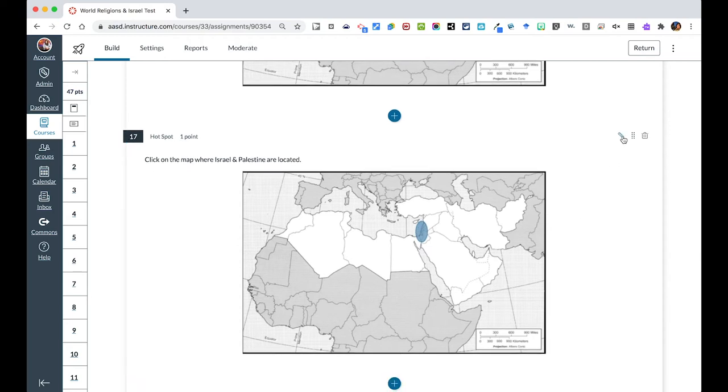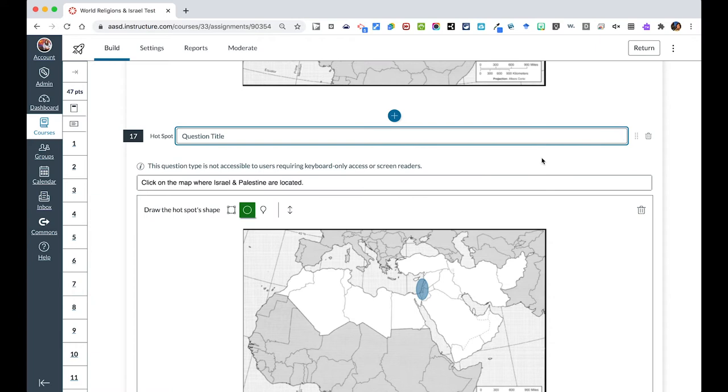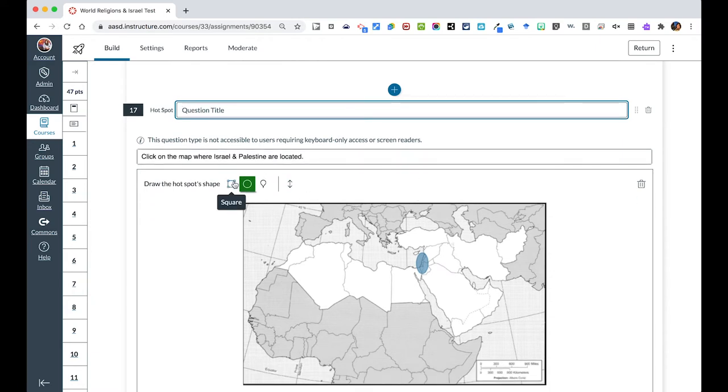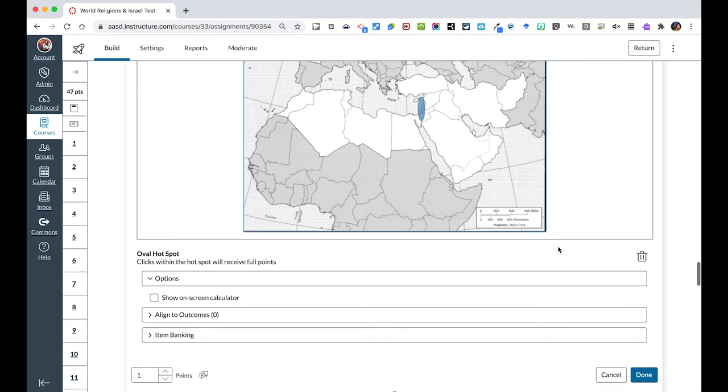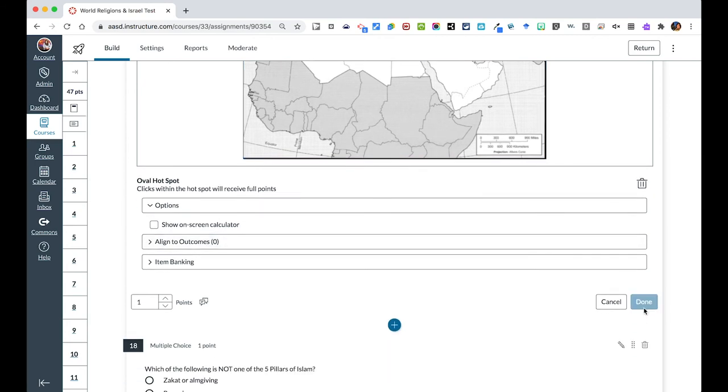We can easily edit that area by clicking the pencil, and then you get to draw where the answer is. So you can either do a square, a circle, a polygon, etc. So I circle that area and they need to click in there and say done when I edit the question.